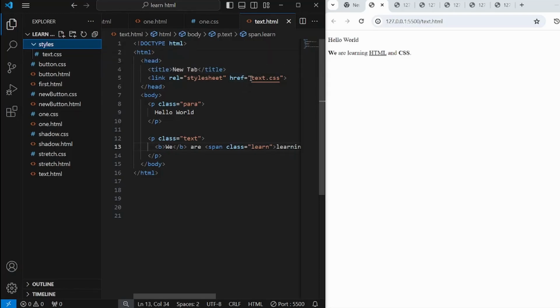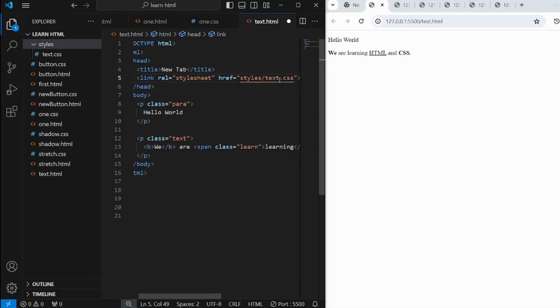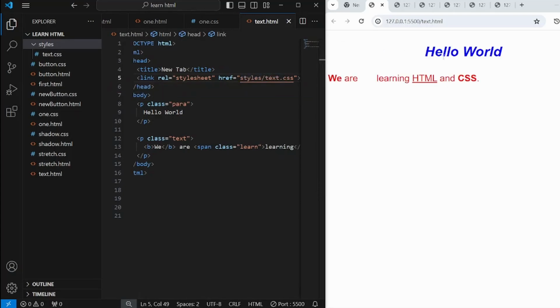We have to give it the correct location where it is. If it is in any folder, then write the name of the folder, styles, and then put the slash. Slash means go into this folder and then write the name of the file that we have, in this case text.css. Now save this and you'll get your styles back.